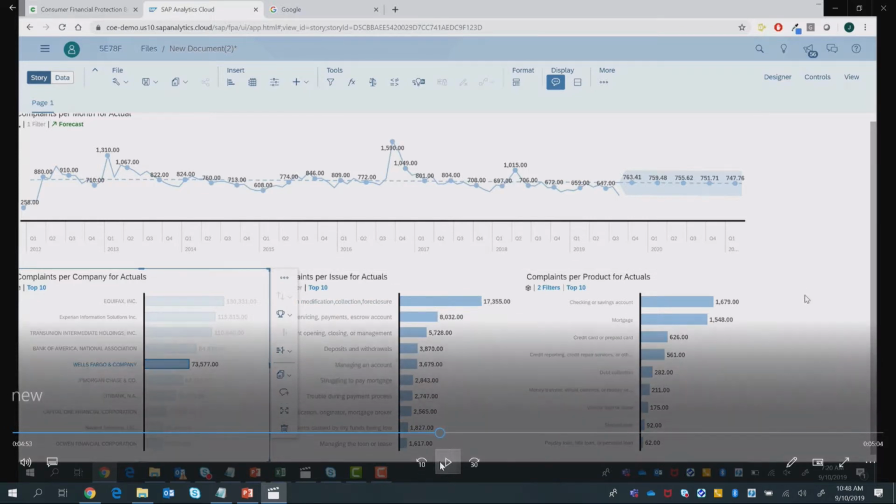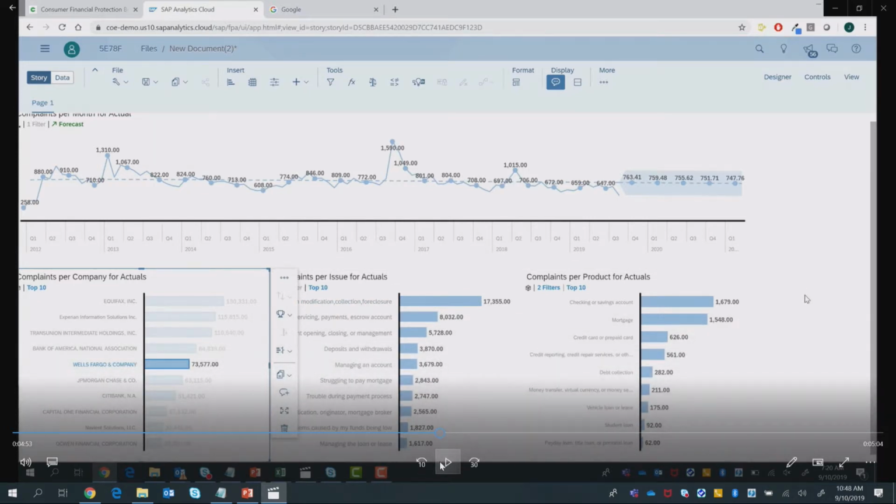So let me just quickly pause here for a second. Hopefully you saw here, nothing here is rocket science. Like, anyone could do this. It's super easy and intuitive to use. But here's where I'll show you some of the really innovative stuff that we're doing around machine learning.